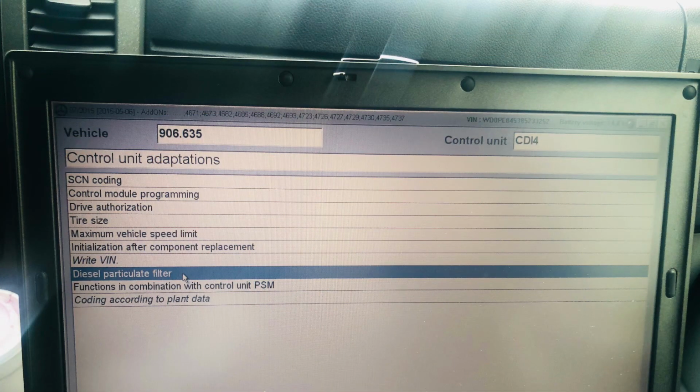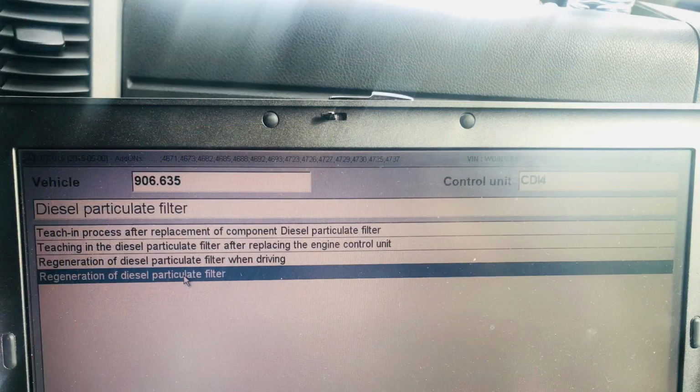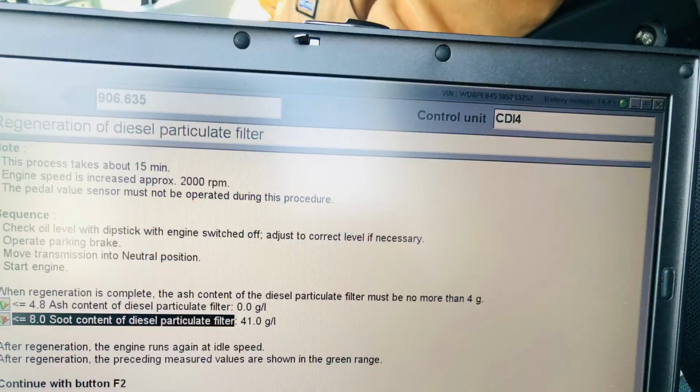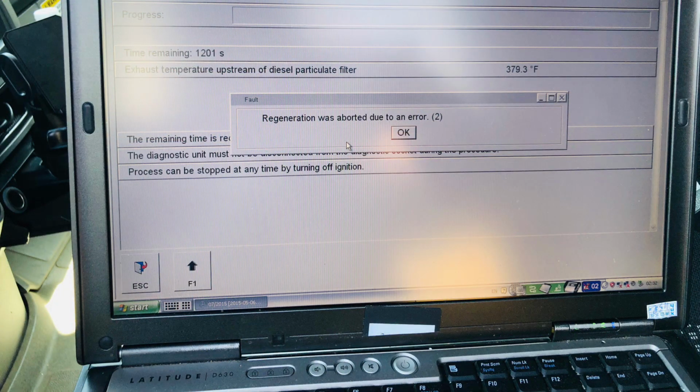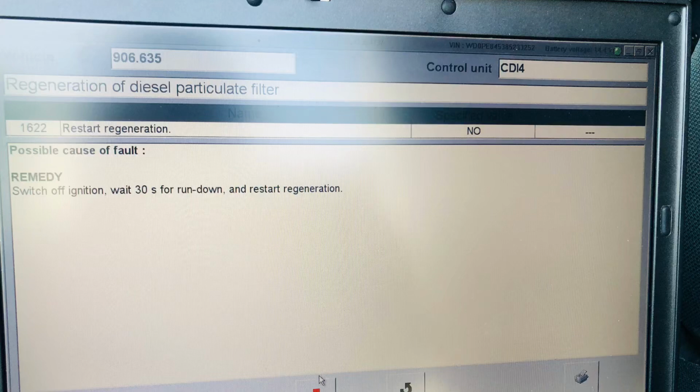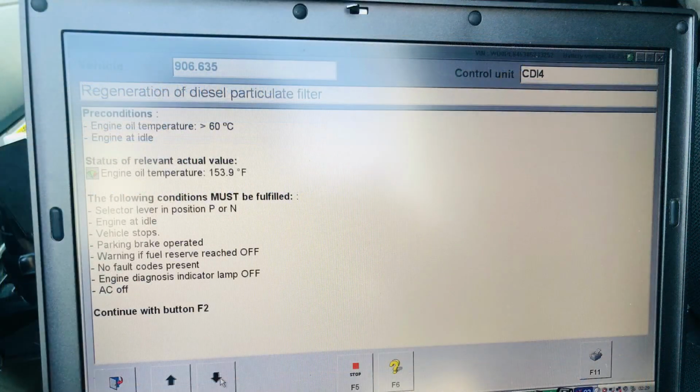Then you need to go to diesel particulate filter. Then you need to go to regeneration of the diesel particulate filter. You will get some menus like this, which will tell you the soot content. And then sometimes you're going to receive errors like this. You need to click OK. Just go back. It gives you some remedies of what to do. You need to follow them, and then you need to just keep trying again.